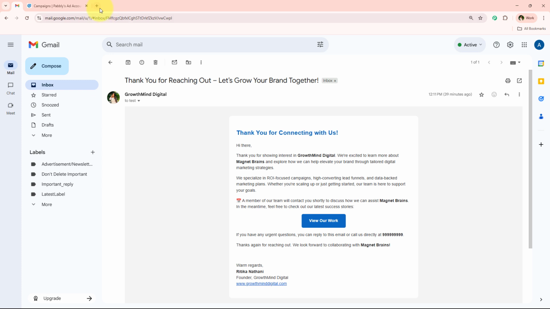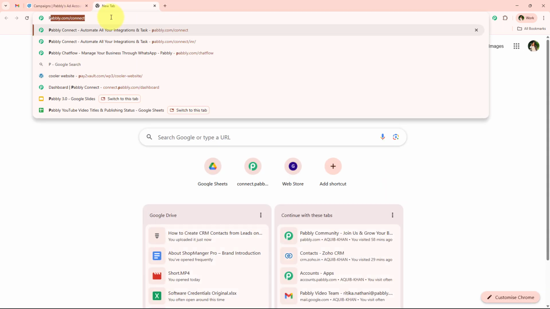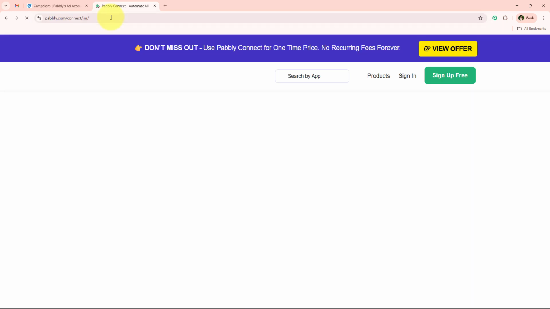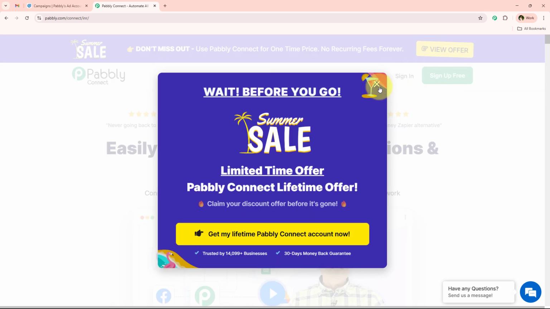So let's get started. So to do this, I'm just going to open a new tab and I'm just going to look for the landing page of Pabbly Connect simply by searching pabbly.com/connect in my browser. Now it is opening the landing page of Pabbly Connect, and over here we're just going to get two options. One is sign in and the another one is sign up for free.